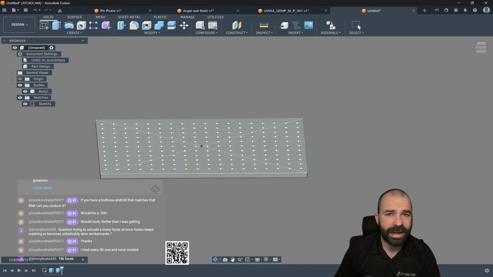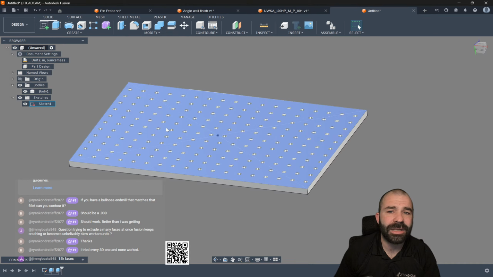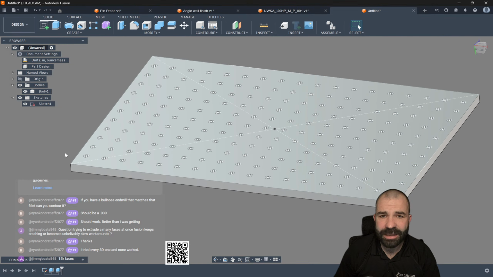This is why we highly recommend, one, taking training with us, but two, to not try to do everything at the sketch level if you don't have to, right? Because now the next problem for a lot of you would be, how do I chamfer all these holes? How do I do this? How do I do that, right?